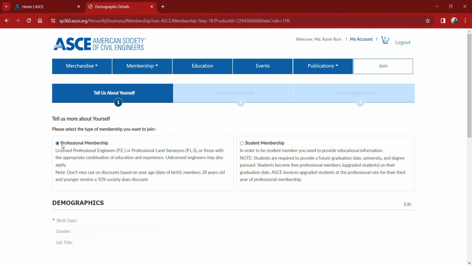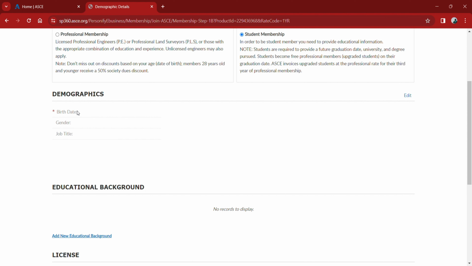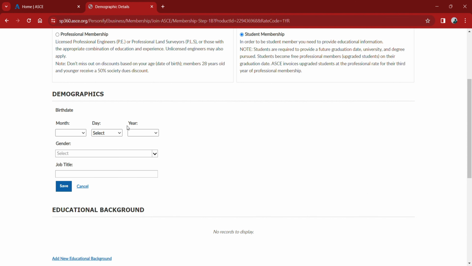ASCE provides two types of membership. One is professional, another one is student. You will find the criteria for both memberships. As we want to open a student membership, we select the student membership. In the demographic options, you have to select your birth date, gender, and job title. As we are a student, we will select the job title as student and click on the save option.